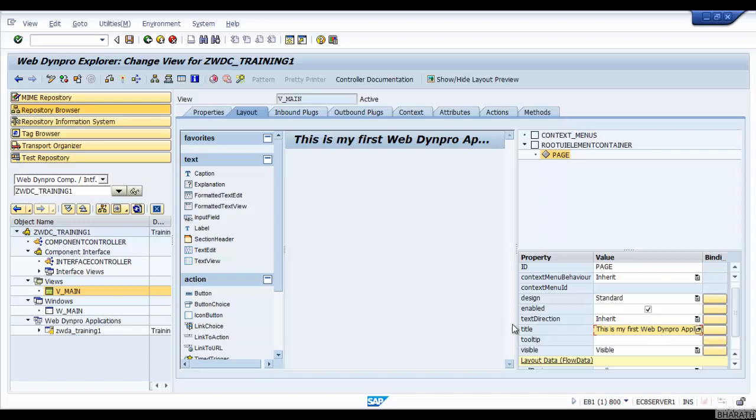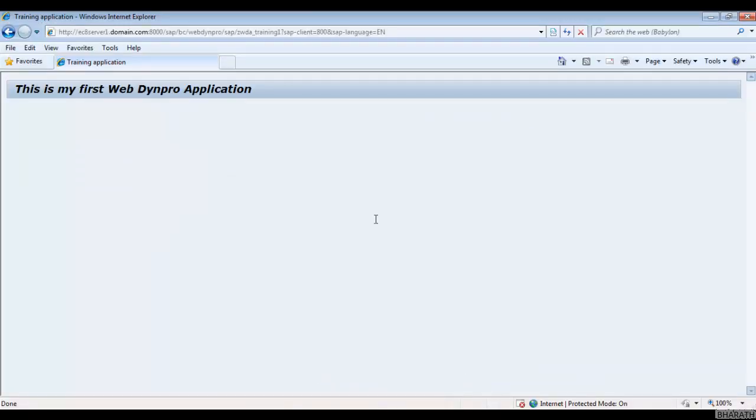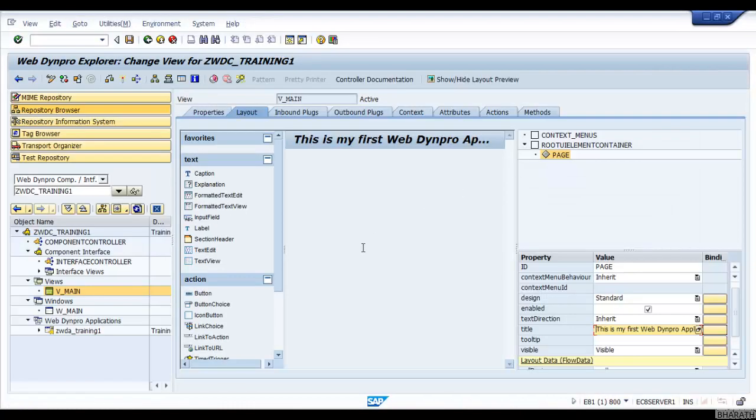So in the view, under the layout tab, we design the screen layout in WebDynPro, and we create a WebDynPro application to see the output. So this is the WebDynPro application output. Okay, right. Now this is the basic WebDynPro: how to create a WebDynPro component, how to create a WebDynPro application, and how to execute them, and we have seen the output.